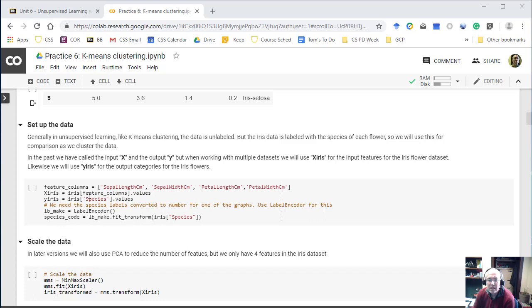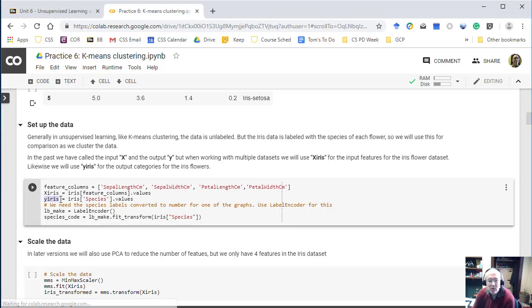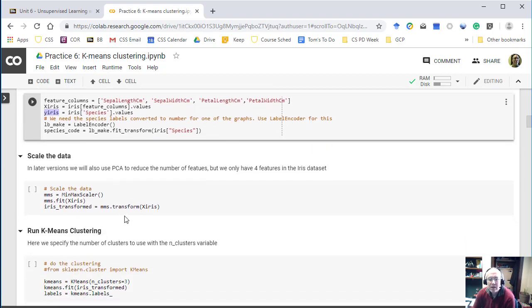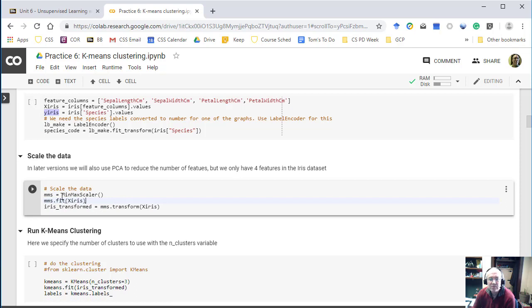We set up the data set again, and again, we will use an X iris and a Y iris, but we won't use this Y iris, the labels, for any of our training for k-means. It's unsupervised, so we don't need the labels for this. As before, we're going to do some scaling of this data. So we're going to set up a scaler and run the data for that. So our iris data is going to be called iris transform after this.